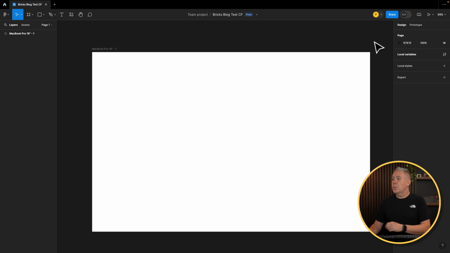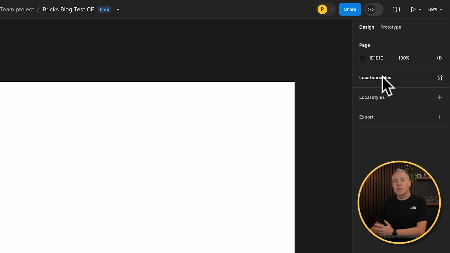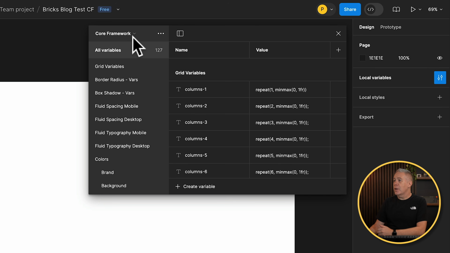So I've got a blank artboard all set up just to give you a demonstration. And if you go to the right-hand side, you can see we've got local variables. Click the little settings option and there are our variables. Now you can have more than one collection of variables available, so you can add your own in, you may use multiple. But in this example, we're only looking at the Core Framework one.